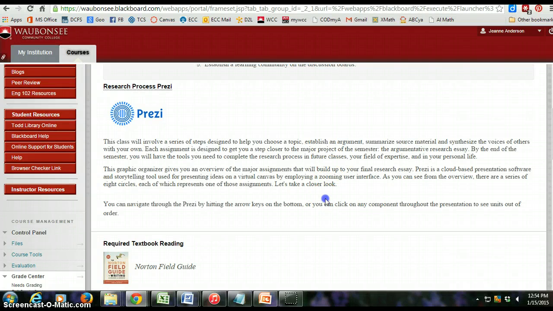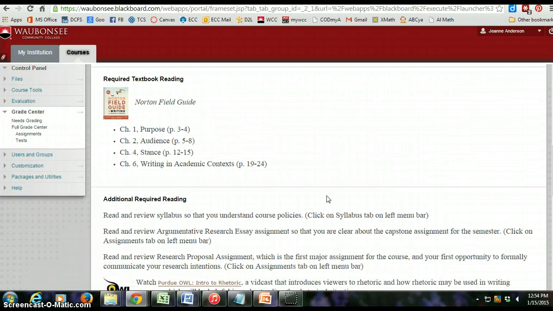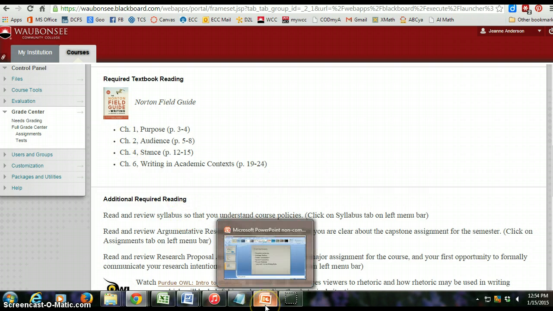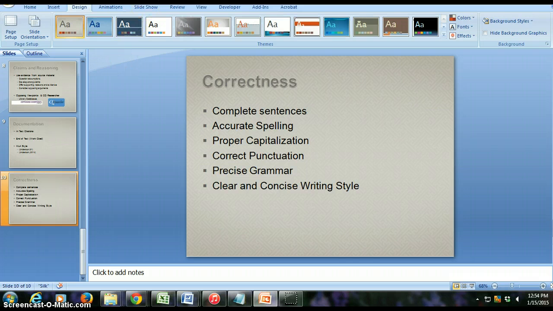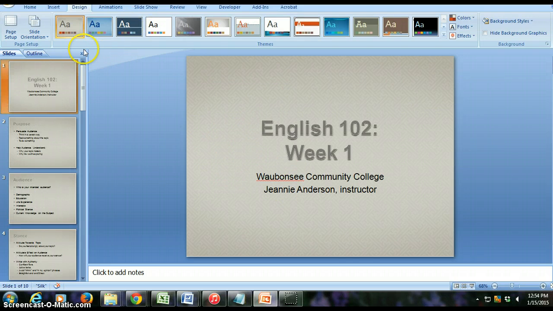Okay, let's scroll down now to the textbook readings. There are 2 textbooks for the semester, but we're only going to read from one this week, and that's from the Norton Field Guide. So you'll review chapters 1, 2, 4, and 6. Let's talk a little bit about each of those chapters to get you started. Okay, here we go.